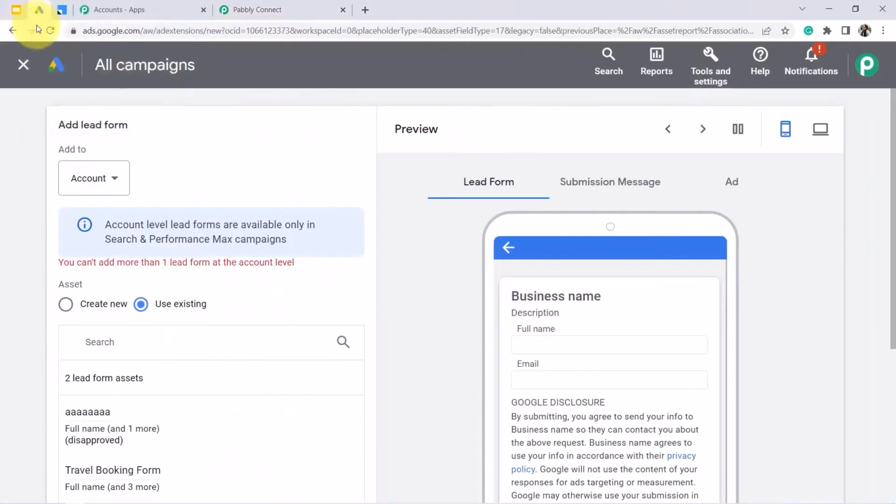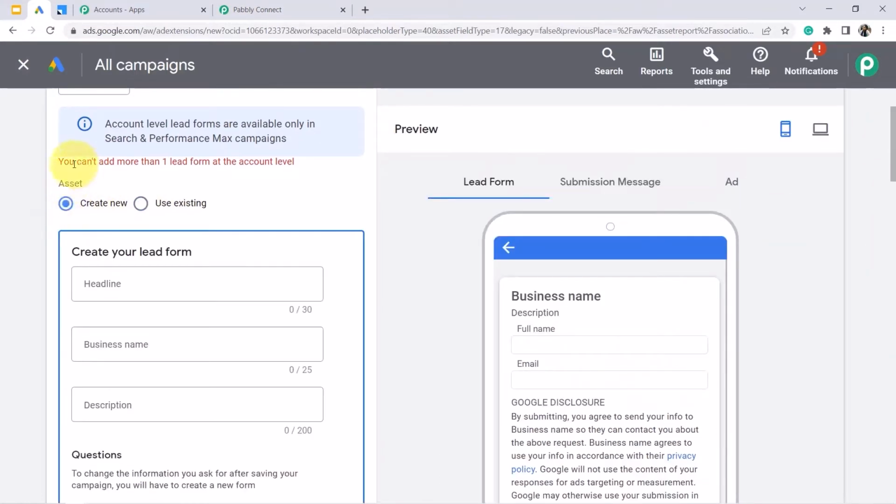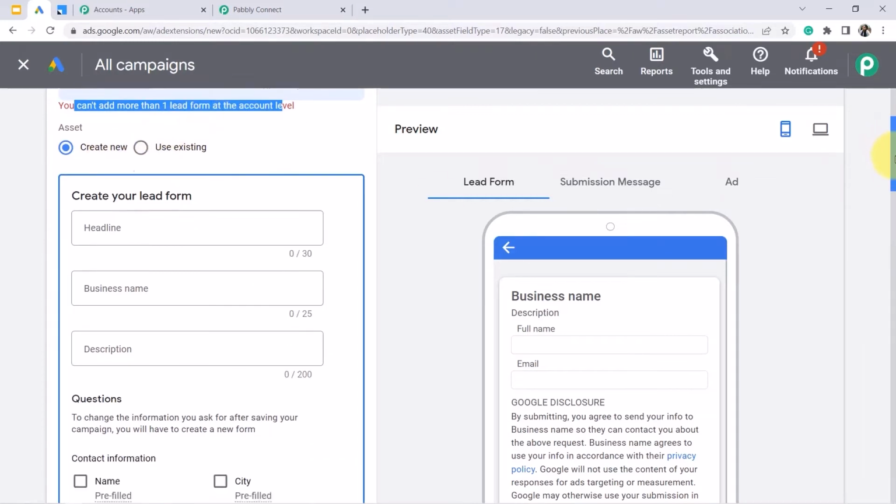So go back to your Google Ads account, and here instead of creating a new one, well, you can also create a new lead ad form, okay, but it is clearly showing you cannot add more than one lead form at the account level. So if you want to create a new form and you have the limit, you have the paid account, you can actually do the same.